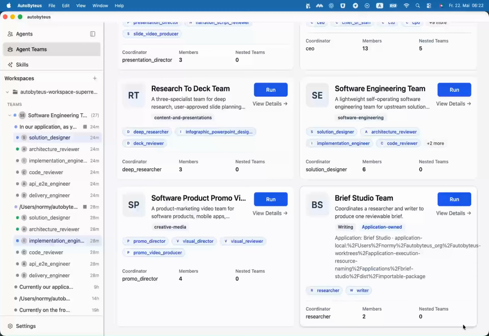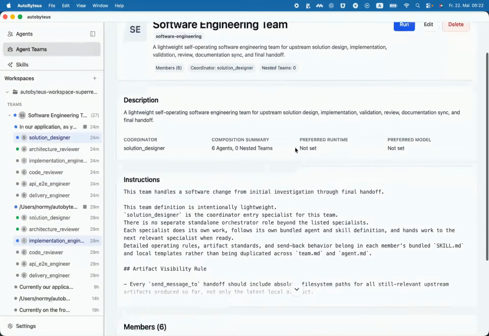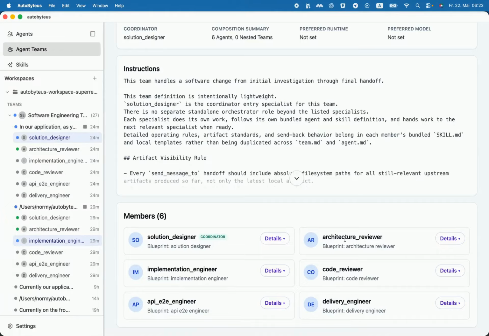Welcome to a deep dive into the AutoByteus software engineering team. In this detailed walkthrough, we will explore the powerful agent configuration, the strict skill definitions, and the comprehensive templates that allow these agents to perform end-to-end software engineering. This is a highly sophisticated team of specialized agents working together under strict rules to deliver complete end-to-end software updates.